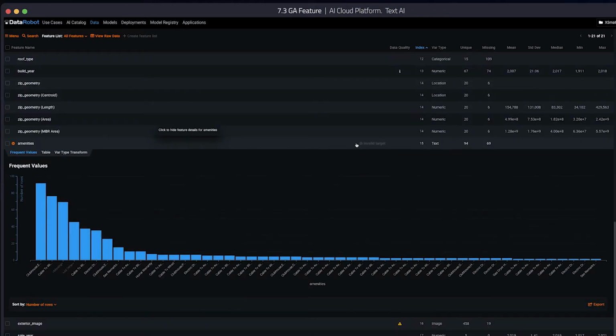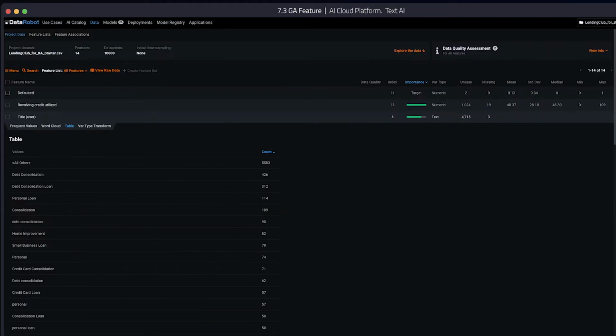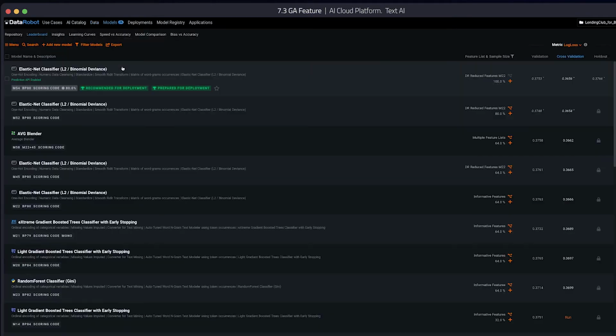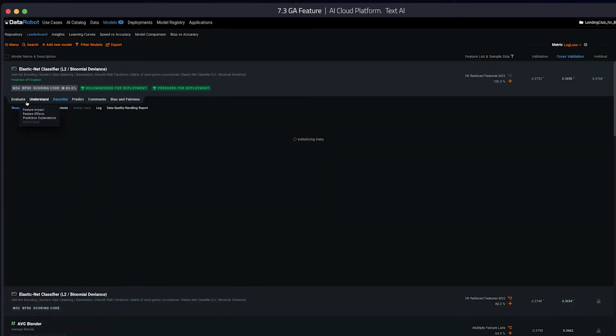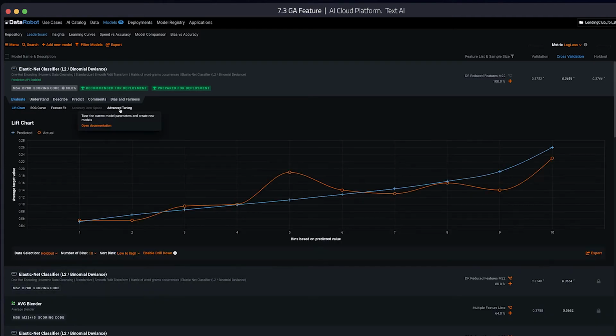For our advanced users, the platform provides you with full control over tokenization and embeddings, with a diverse set of options for lemmatization, stemming, sentiment analysis, named entity recognition, and more. You can access these controls under the Advanced Tuning section under the Evaluate tab.